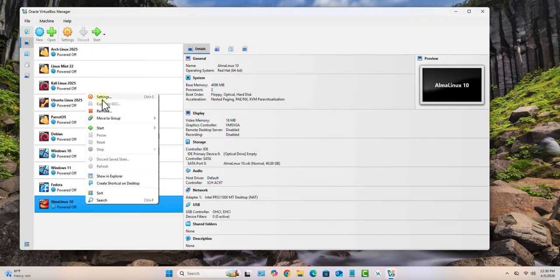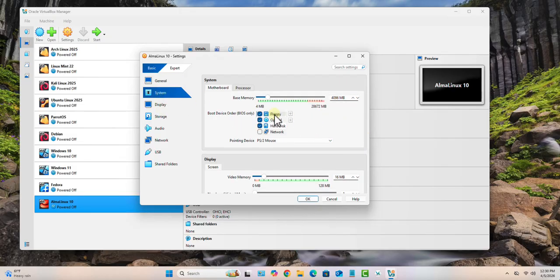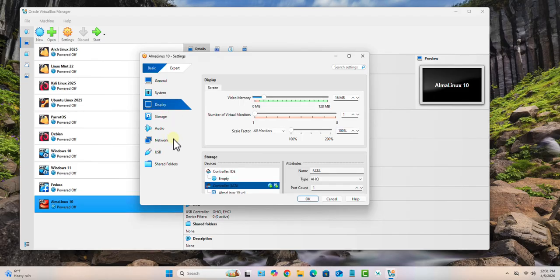So right click, go to settings. Under general, you have the same options we just selected. There is features. If you want to share clipboard and drag and drop, you want to click on the down arrow and click on bidirectional. We'll go to system. Okay, here we have boot device order. The floppy is the first one. You're not going to be using this. I'm just going to move optical to the top, floppy to the bottom. Next we'll look at display. You can increase your video memory here.